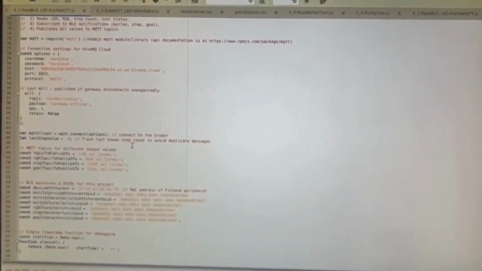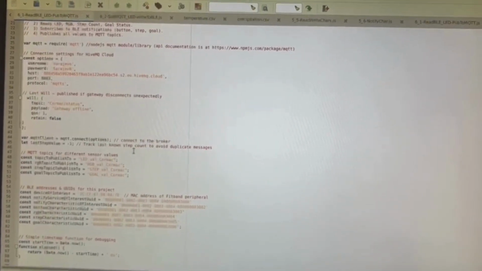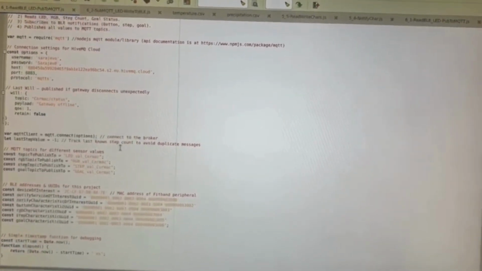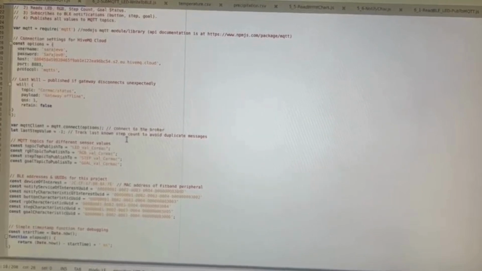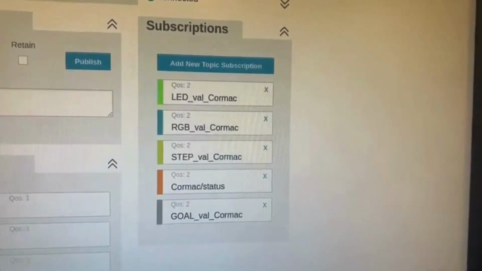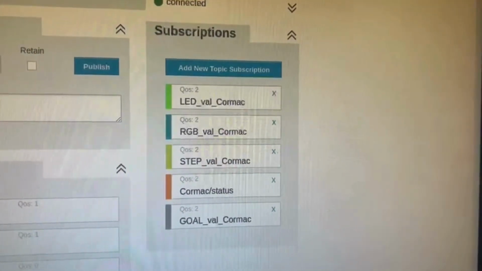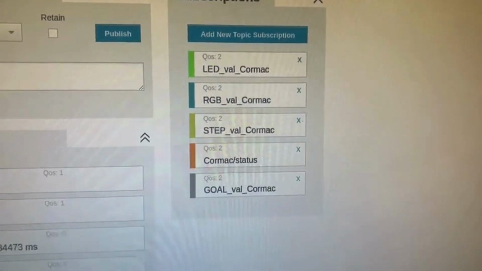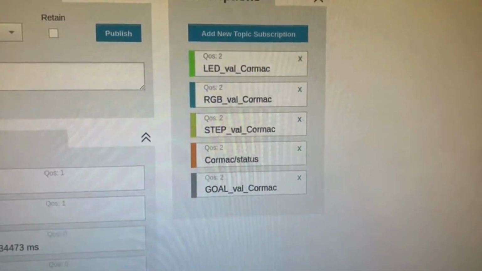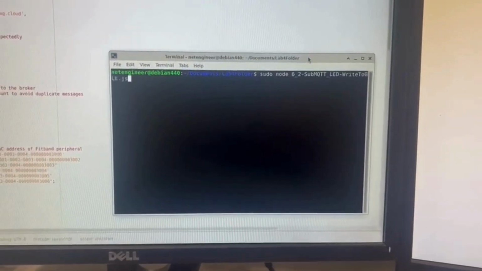This is script 6_1. It connects to the Pico over BLE, reads the LED and RGB values, subscribes to live notifications for button presses, step count changes, and goal status. Every update is immediately published to HiveMQ Cloud. As you can see, I'm subscribed to LED value Cormac, RGB value Cormac, step value Cormac, Cormac status, and goal value Cormac. I'll now run 6_1.